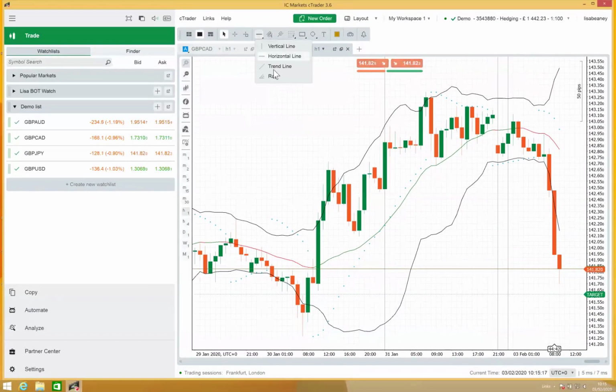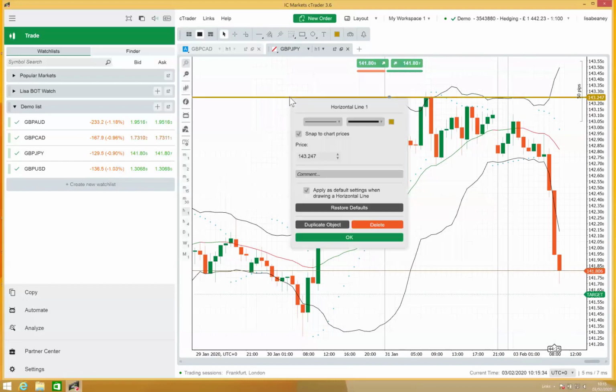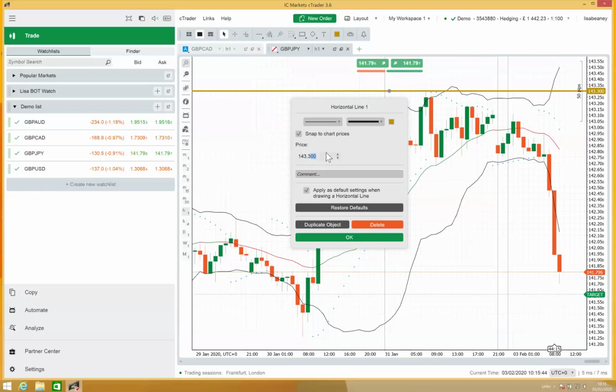Moving along, we've got our line drawing tools, so we can have a vertical line, horizontal line, trend line, or array. I think the one I use more than anything is a horizontal line, so I can click on that, click on the point on the screen that I want it, and it draws my line for me. If I do a right mouse click, I can put in an exact price. So if I'd wanted this at 143.3, I can take that out and put in the 0.3. I can change whether I want a dashed line and also my line thickness and colour.